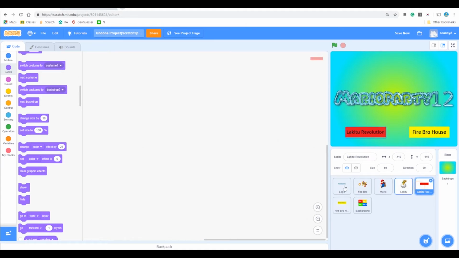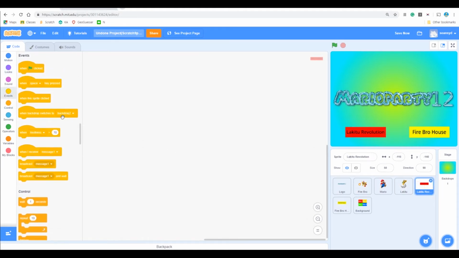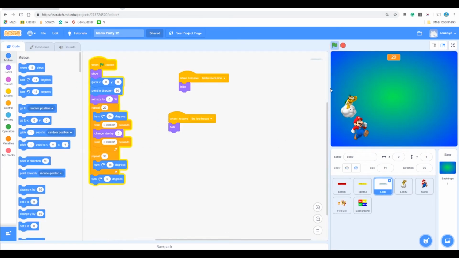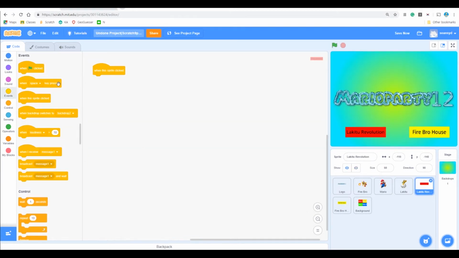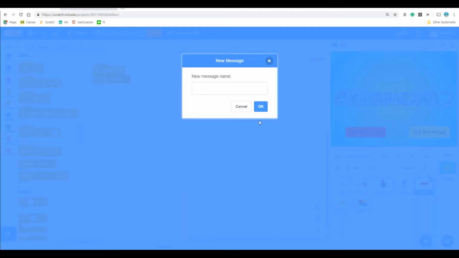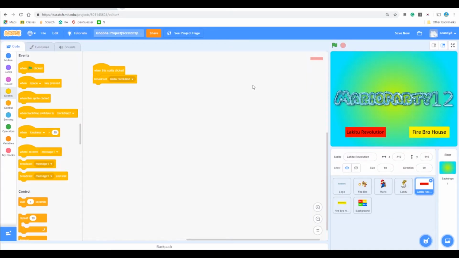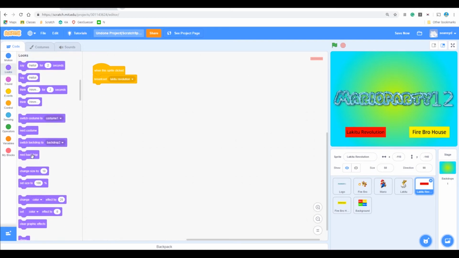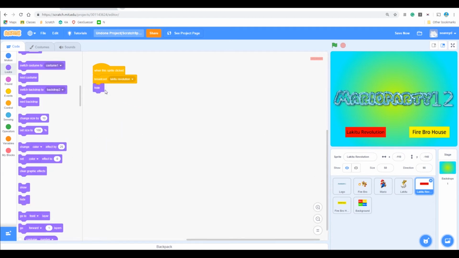So, let's go to the Lakitu Revolution sprite. Events. When this sprite clicked, let's broadcast a message saying that we start the Lakitu Revolution minigame. And we want itself to hide, because it'll be awkward if you're playing a game and this button is still here. So it works like that.